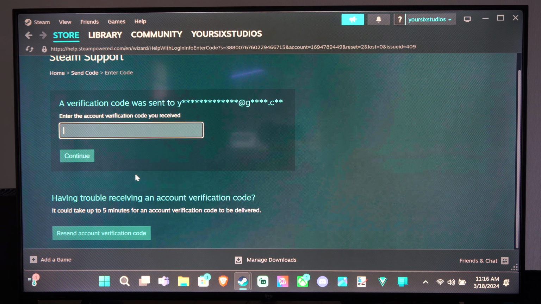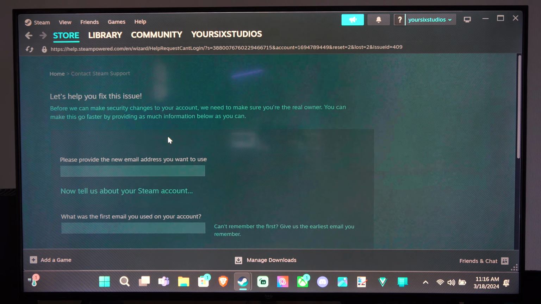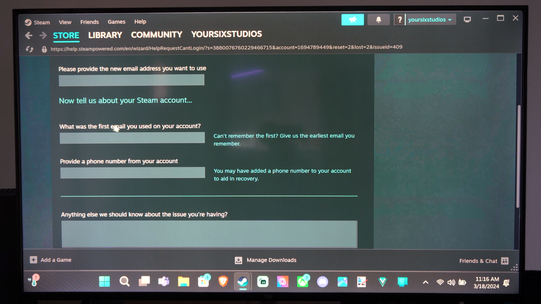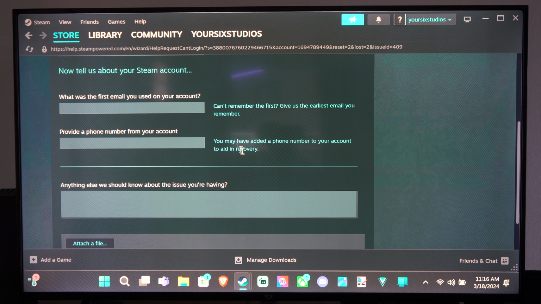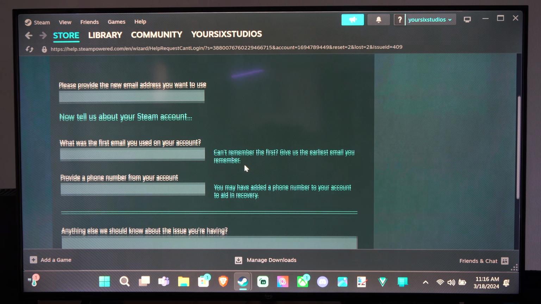So if you need to recover your account, come in this section as well if you're still signed in. And you should be able to go to this section down here. Please provide the new email address you want to use. And then what was the first email account you used? Provide a phone number for your account. So it seems like you just have to verify your account so you can recover it. Most of the time they'll send you some sort of text message, or they'll try to go ahead and just send you an email with it so you can recover your account.